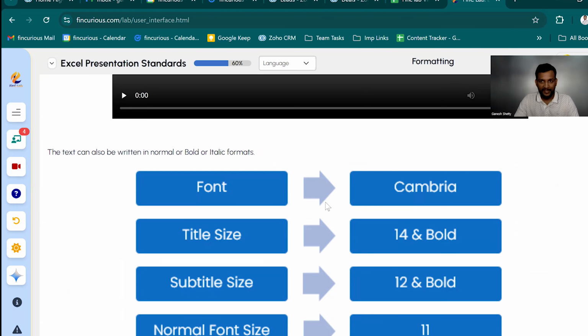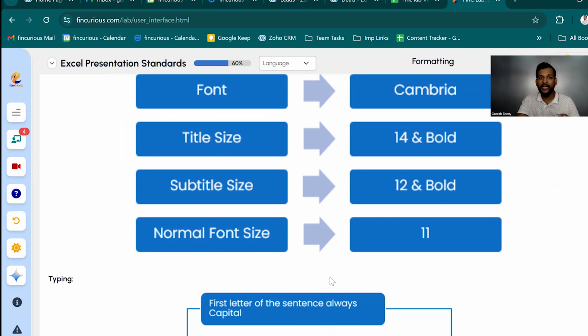What is that? Whenever you are preparing any report in Excel, you can follow a single font. For example, on this screen, Cambria is the standard font. It need not always be Cambria; you can follow whatever font you want. You should always ensure a standard title size in all your reports, like here 14 and bold, subtitle 12 and bold, and normal font size always expected to be 11.